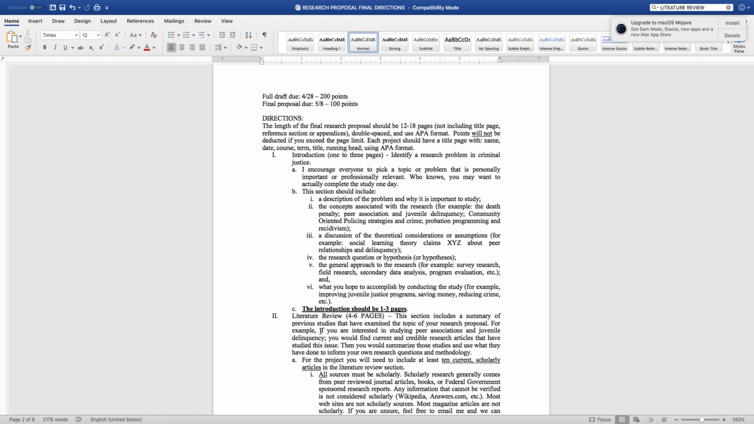So let's just talk a little bit about what's in a research proposal. In general, the research proposal is going to be about 12 to 18 pages. This does not include the title page. It needs to be double-spaced, APA formatting, things of that nature. I'm not going to take points off if you exceed the page limit, but please don't turn in a 50-page research proposal. I have also created a template for you.